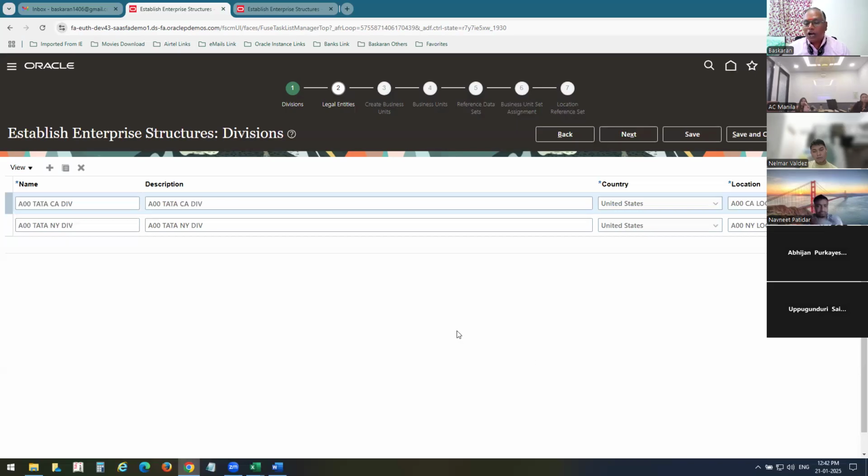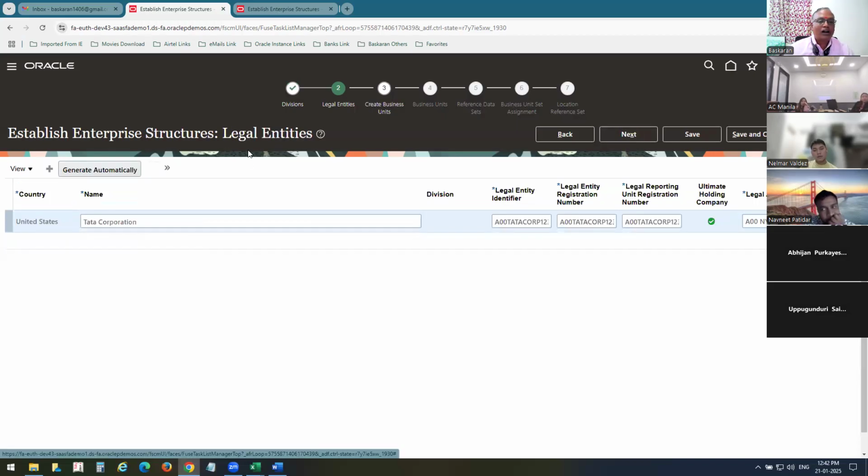So now tell me how many enterprise? 1. How many division? 2. Let me click on next. So now the system is asking Bhaskaran, how you are going to create a legal entity, automatically or manually? Automatically means you have to choose with the method. Each one, like our division, it will create one automatically. I want to create manually.